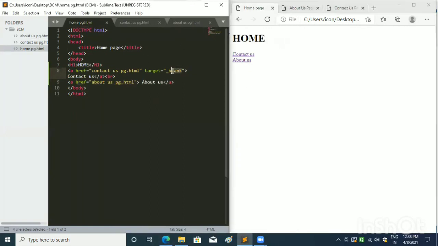So if you remove underscore blank and write there underscore parent, and when you save it and refresh the browser, you can see the file is again opened in the same page. The web browser opens the file by default in the same page, but if you want to use parent element, you can use it. There is one more element similar to underscore parent element, that is the top element. It is also written as underscore top and also opens the file in the same page.